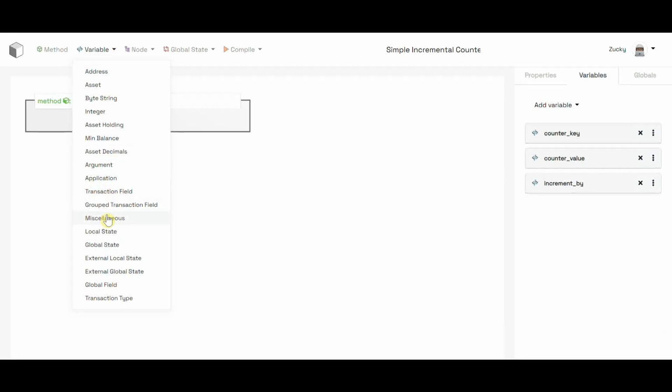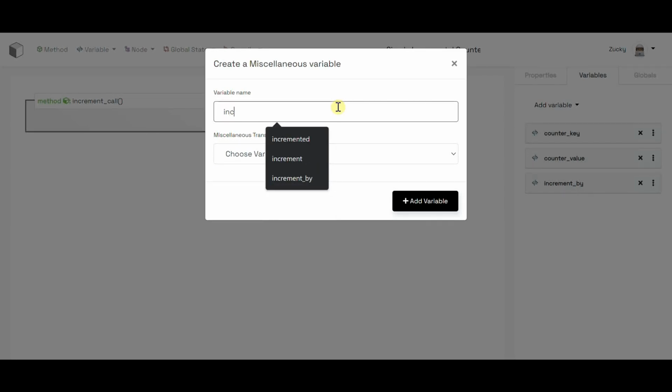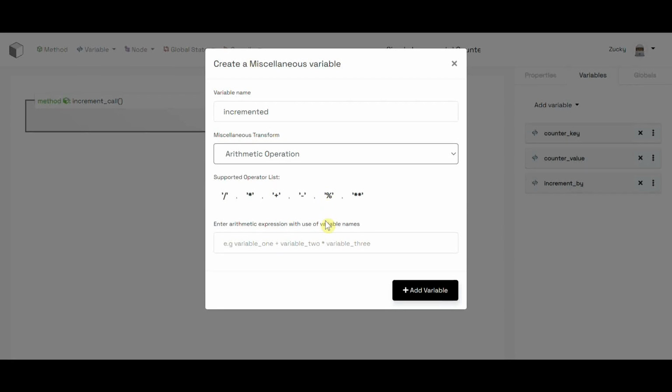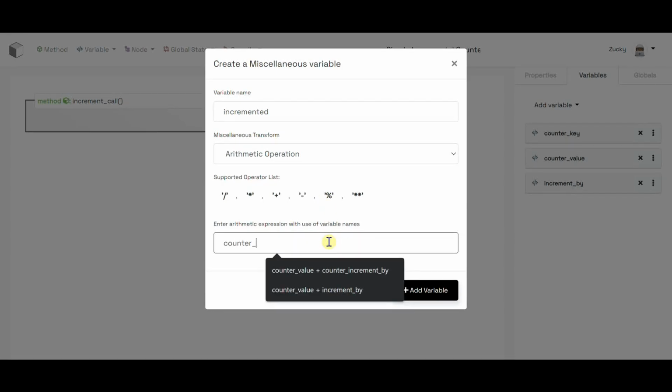The incremented variable is going to be a miscellaneous variable because it's an arithmetic operation. As earlier mentioned, a miscellaneous variable is one which is used to perform transforms on pre-existent variables, such as byte operations, integer operations, arithmetic operations, or byte string concatenation. So we'll add a miscellaneous variable, and we'll name it incremented because we want to add the global state value to increment by, which is an integer 1. So we do an arithmetic operation. What it's going to do is add counter value plus increment by.